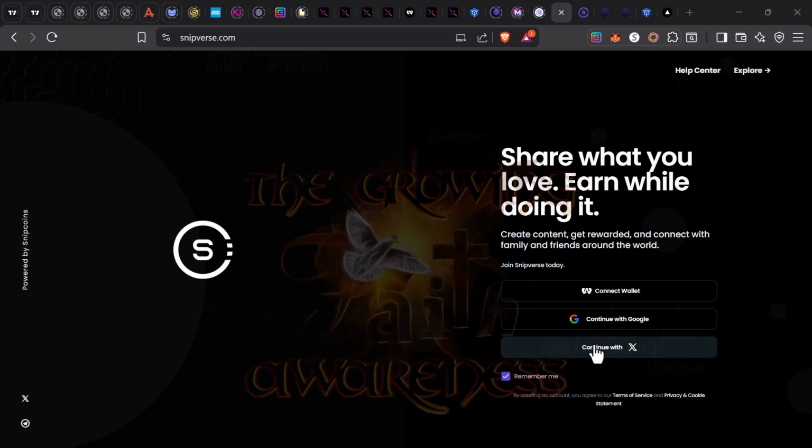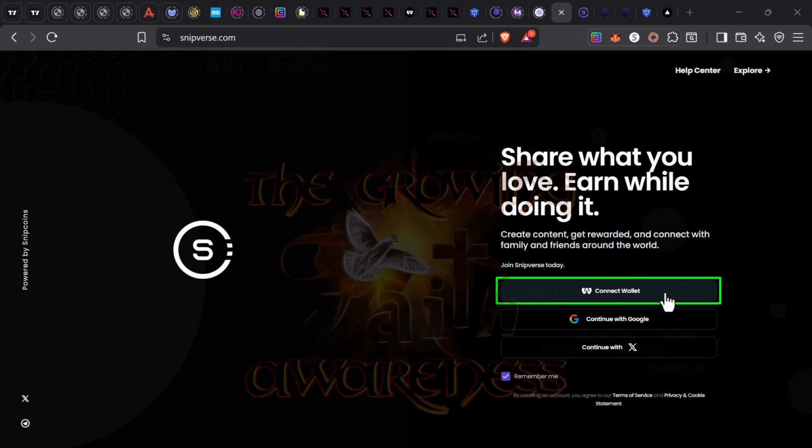So if you're going to sign up, I highly suggest that you sign up with the WebAuth Wallet Connect wallet. If you do not have a WebAuth wallet, I will put a link up here in the upper right hand corner of the screen back to a video to show you how to get set up with a WebAuth wallet.